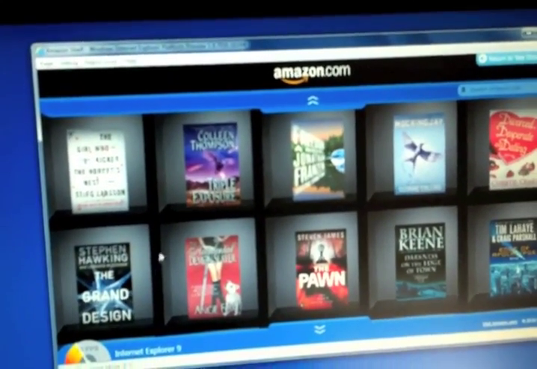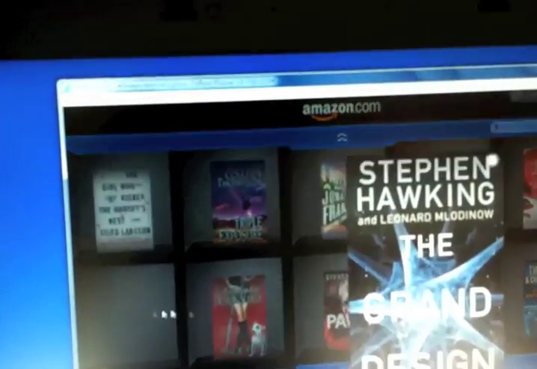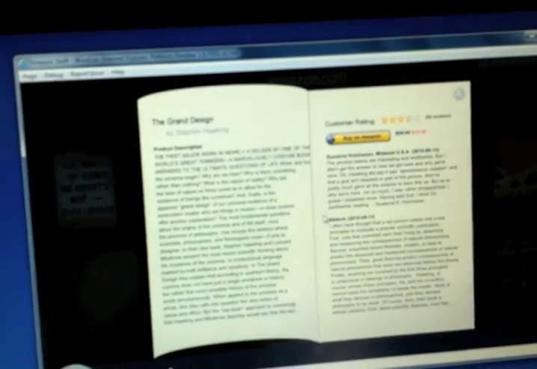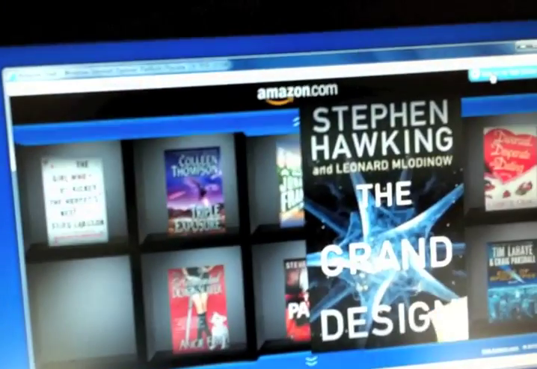It's taking twice as long. It's going at about 23 frames a second. It's just not as fluid, not as fast. It takes away from the user experience. So that is Amazon Shelf.